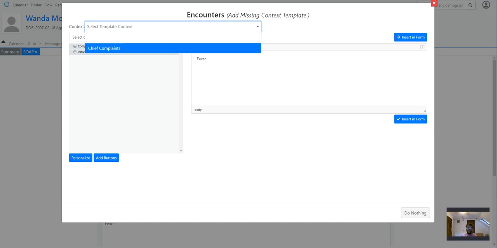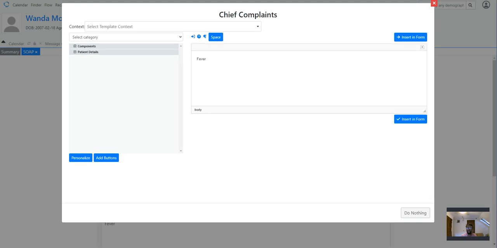Now if I go here, you can see that I have Chief Complaint as a context. So I'm going to choose my context template, and then as you can see, I have wound care here as a category. Now once I select wound care, you can see that it says I can add a component now. So I'm going to go ahead and add one.